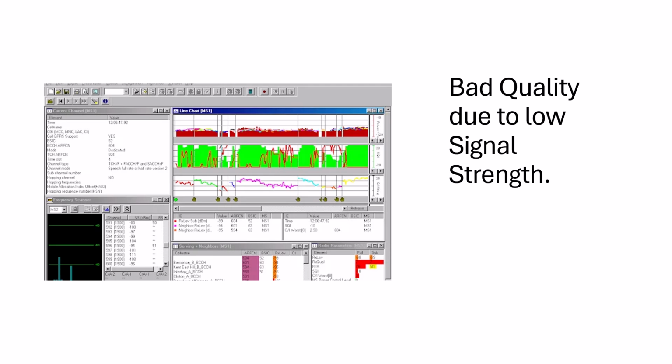Physical obstruction. Hills, dense foliage, and other obstacles can significantly weaken the radio signal, leading to poor quality indoors or in urban canyons. High-rise buildings can cause reflection, diffraction, or blocking of the signal, further reducing effective coverage.